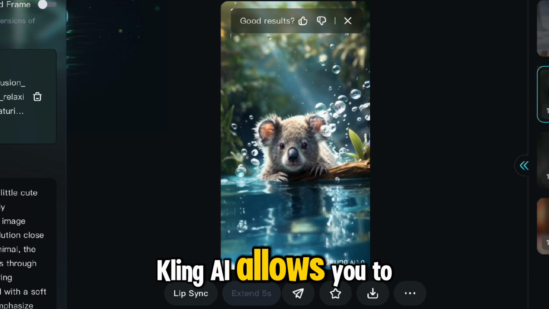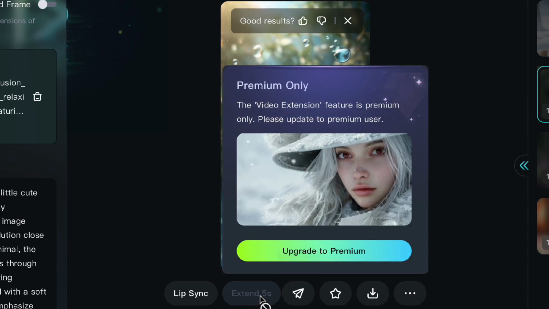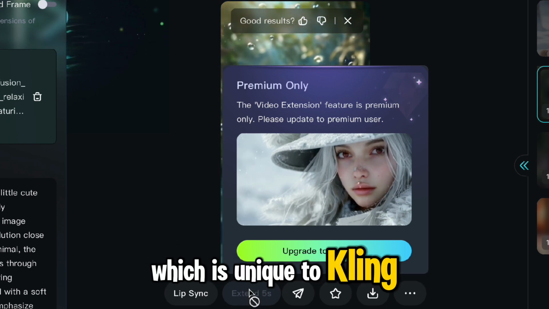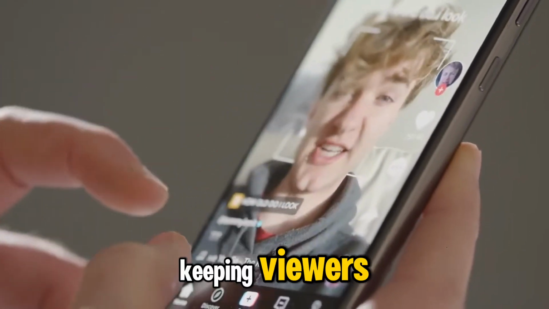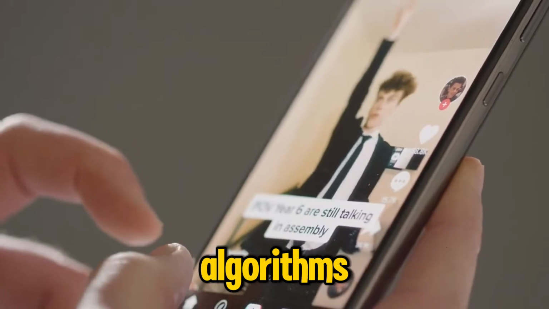Kling AI allows you to adjust the video duration to fit TikTok's short format. You can even extend the length without losing quality, which is unique to Kling AI compared to other tools. This feature is great for keeping viewers engaged longer, which can lead to better visibility on social media algorithms.